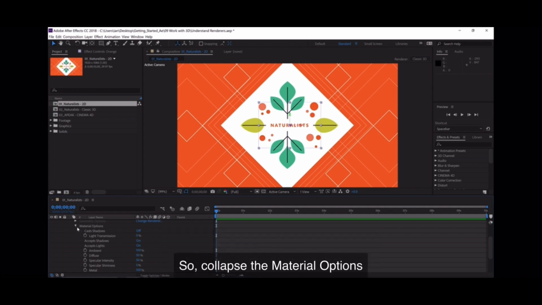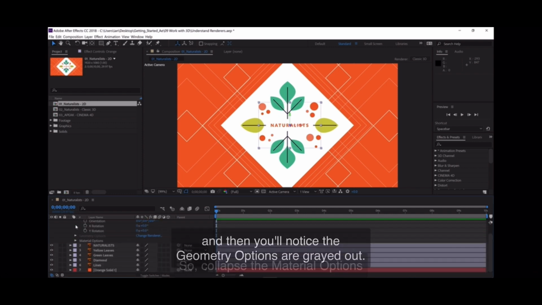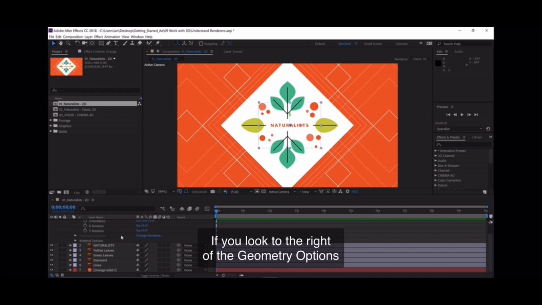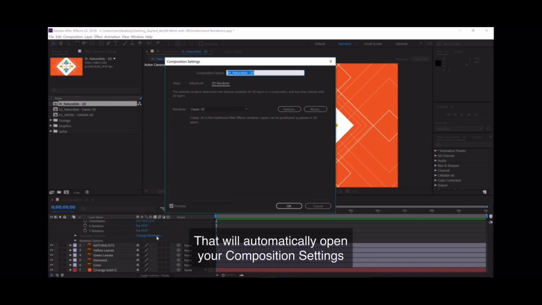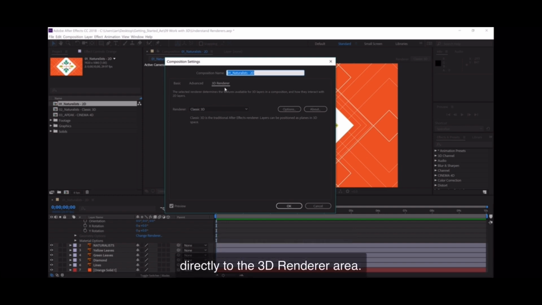So, collapse the material options. And then you'll notice the geometry options are grayed out. If you look to the right of the geometry options, click on the text change renderer. That will automatically open your composition settings directly to the 3D renderer area.